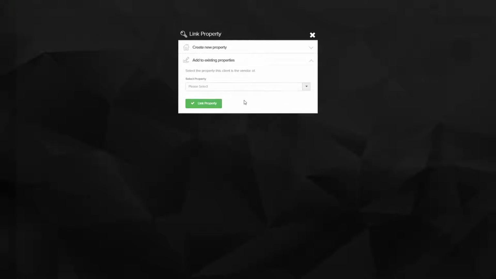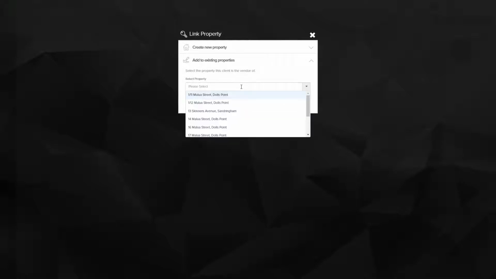In the link property option, you will have two options to select from. You can create a brand new property to attach to your owner, or you can add that owner to an existing property you have in your database. This list will show you a list of all of the properties that you have that do not currently have a vendor attached to them.